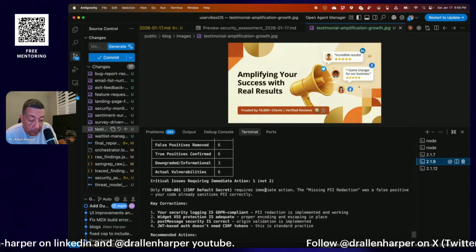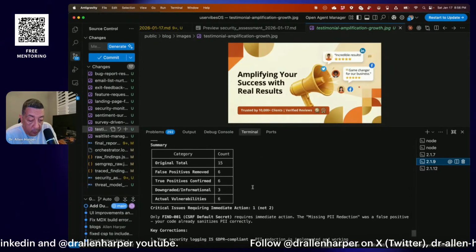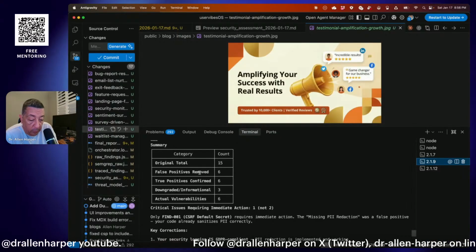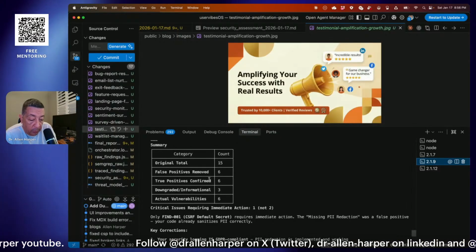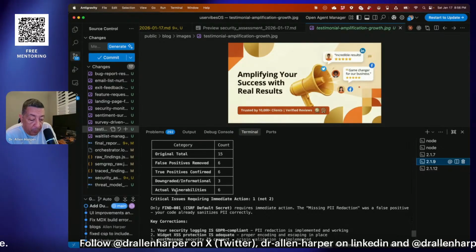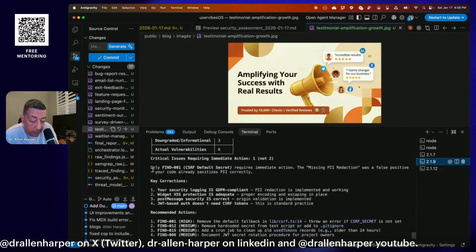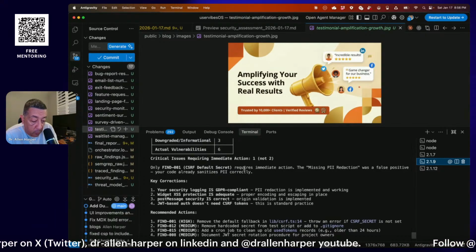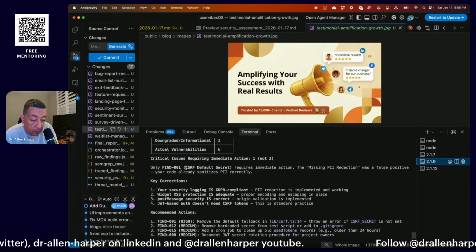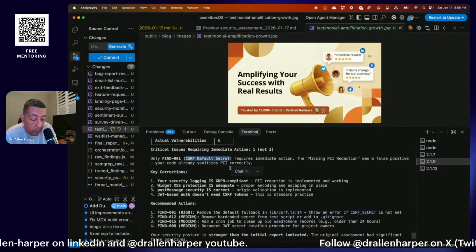Right here, original total was 15. The false positives removed was 6. True positives confirmed 6. That's half of them, just about. Only this one requires immediate attention: CSRF default secret. Good.